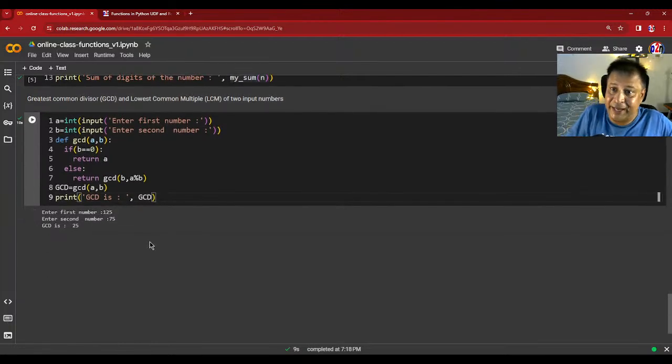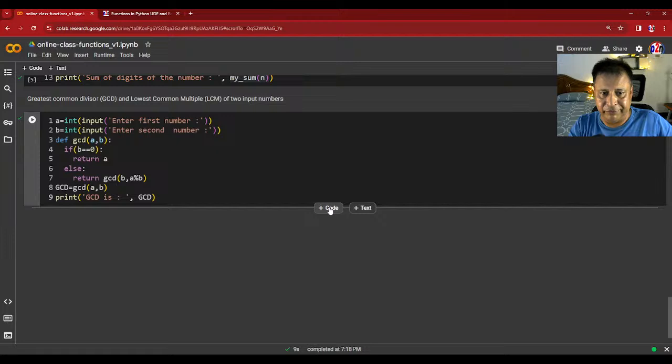Now let's come to LCM. For LCM, a slightly different concept is used. Here I will use a while loop to get the GCD. So it will be a little long, but we'll finish that quickly.